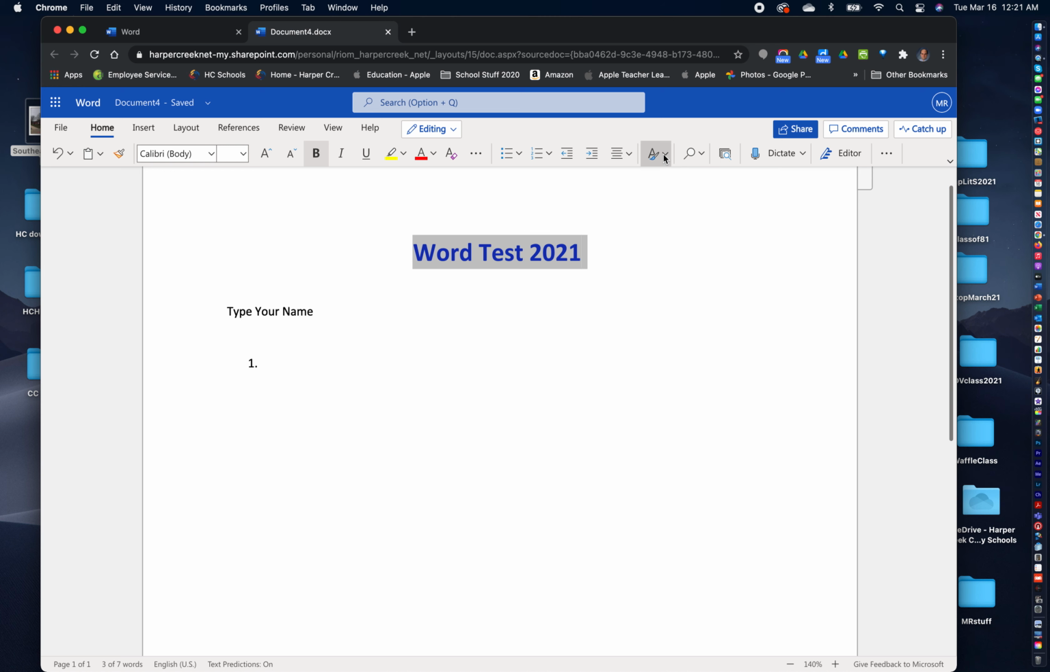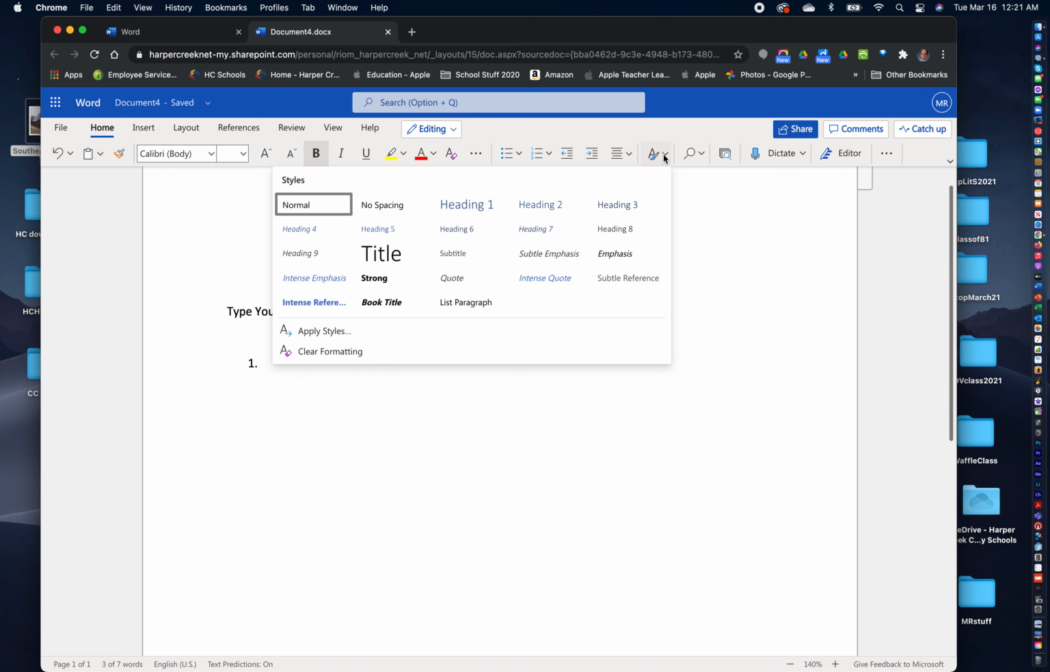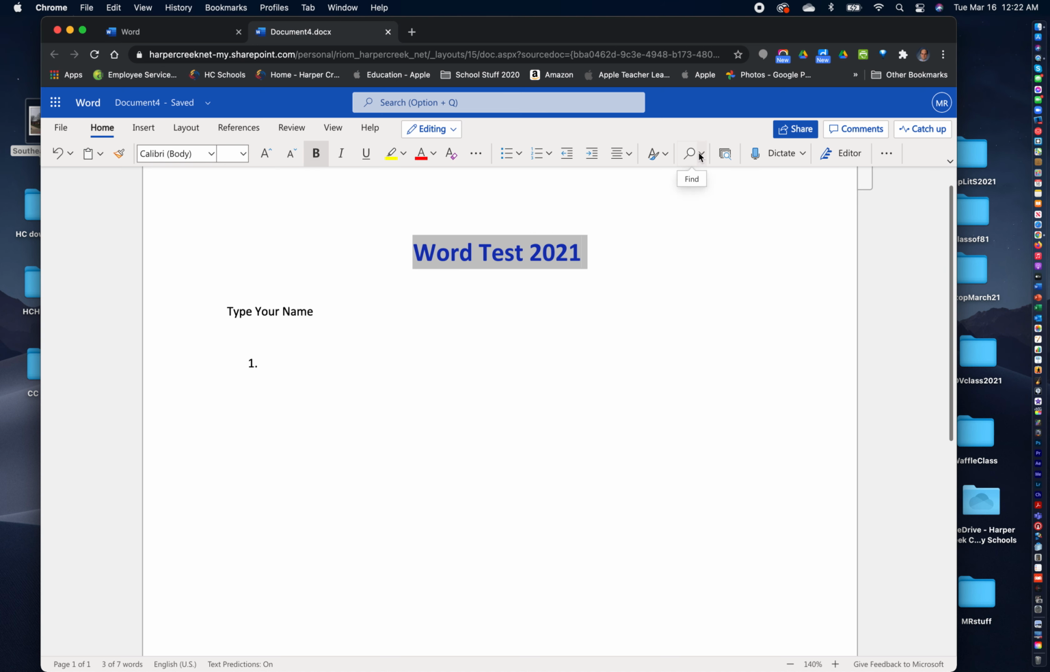They have something called styles here. These are a whole bunch of pre-made styles. So if you ever wanted to try one of these out, you can click on it. We're not going to do it right now, but I just want to show you where it is. This is find. Find is when you're looking for words. Find and replace. I'll talk about that later. This here is reuse files. I'm going to skip that. Dictate. We're going to come to that in a little bit.